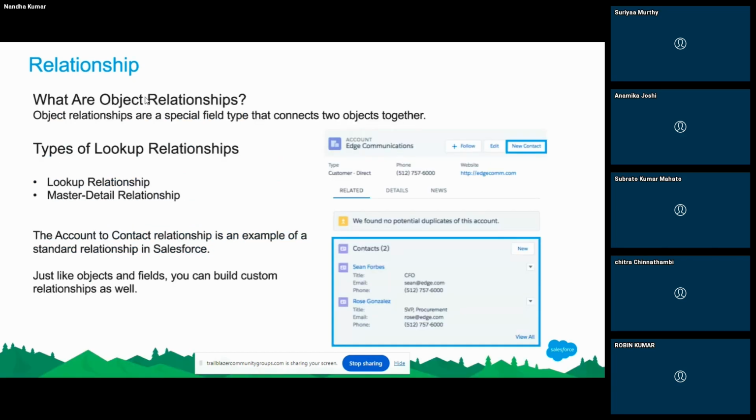And again, I told you, right? There are two types of relationship: one is lookup relationship and the other is master detail relationship. Both are used to establish relationships between objects. Then you guys have questions like, why do we have two different types, right? The difference between lookup relationship and master detail relationship is that if you are using a lookup relationship, one record is related to another object's record. So when you are creating a child record, the child record may or may not have a parent record. So the mapping of the parent record is optional in lookup relationship.